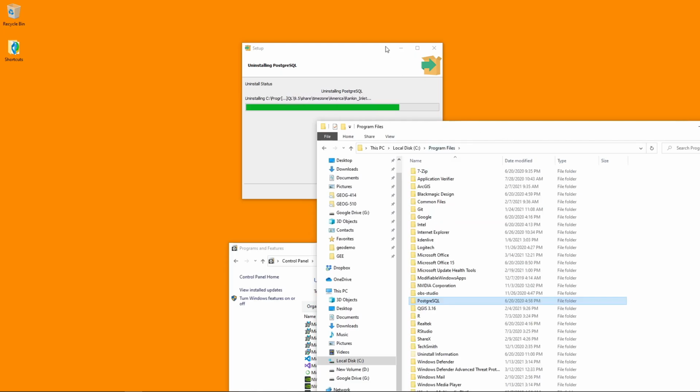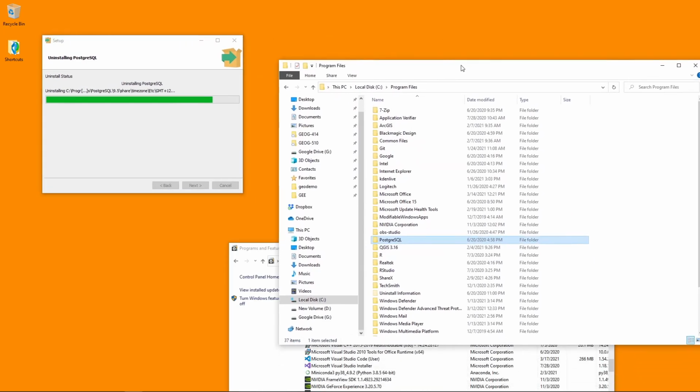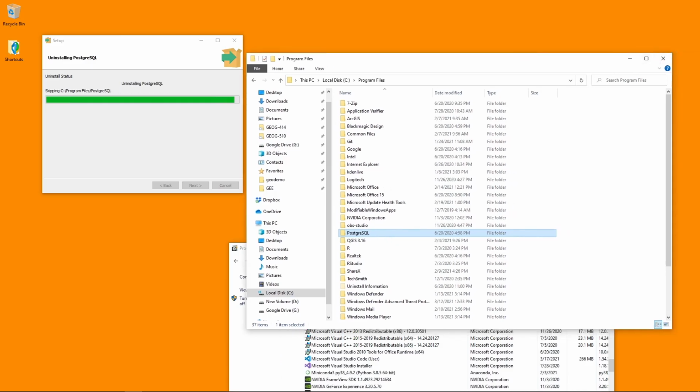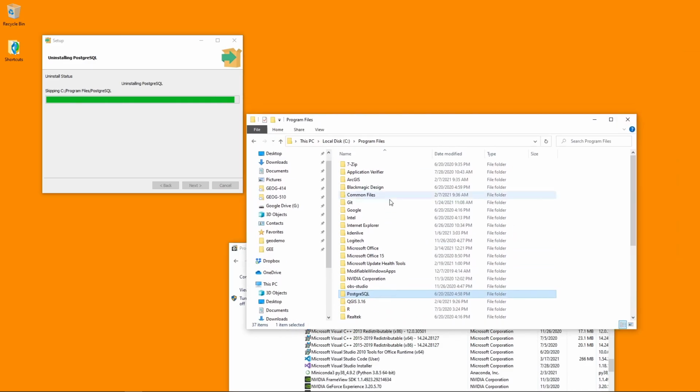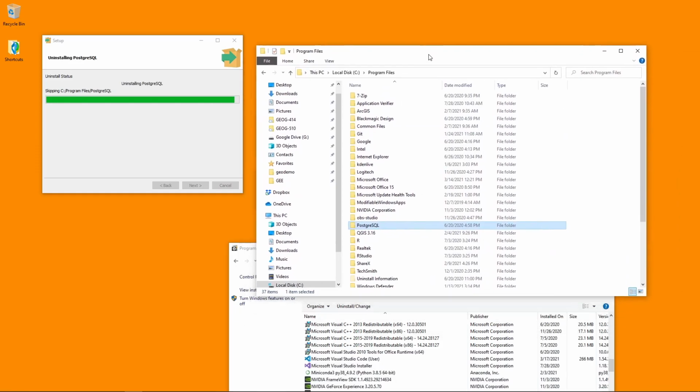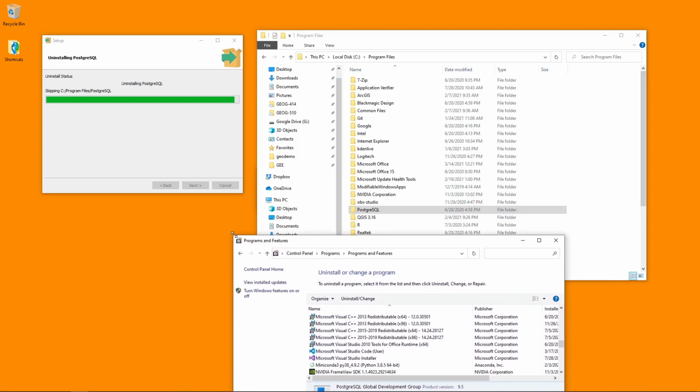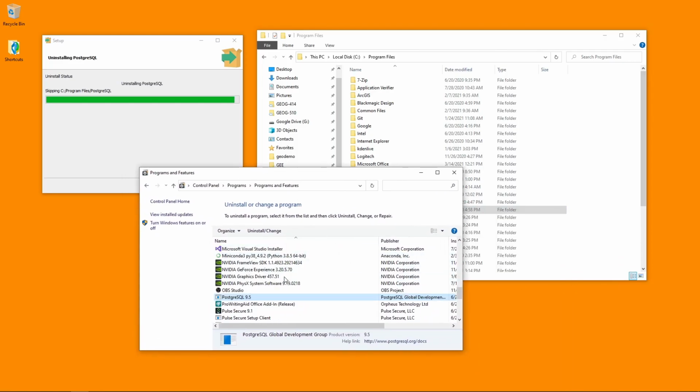So let's wait for this one to finish. Make sure you do the same thing, otherwise you might have some trouble later on after we install the latest PostgreSQL version 13. Almost done, let's wait for a couple of seconds. Once this one is uninstalled, this entry here should be gone. PostgreSQL right now is still here. Okay.